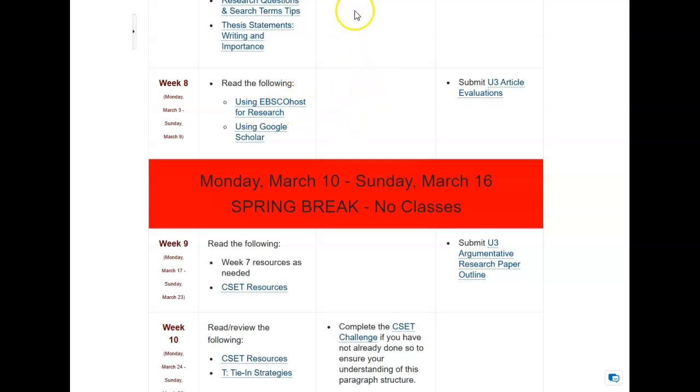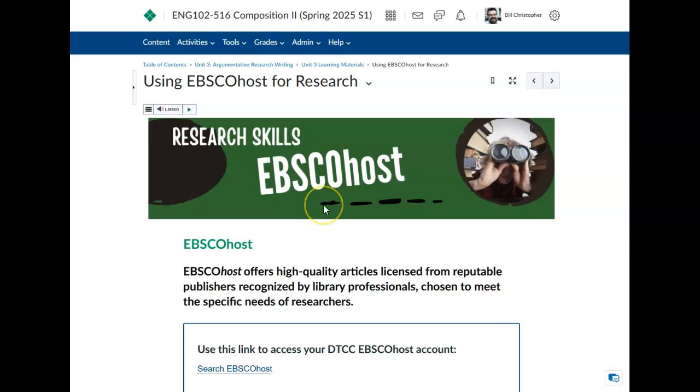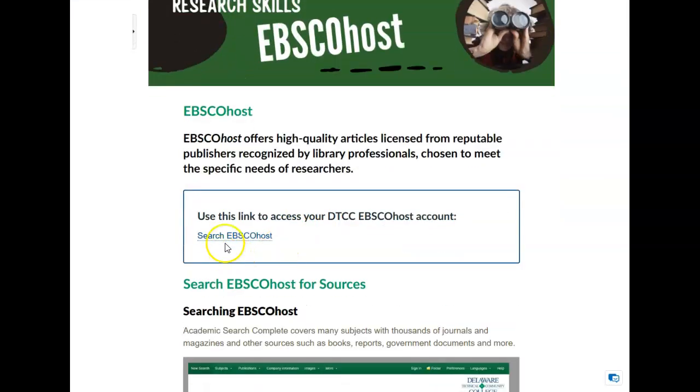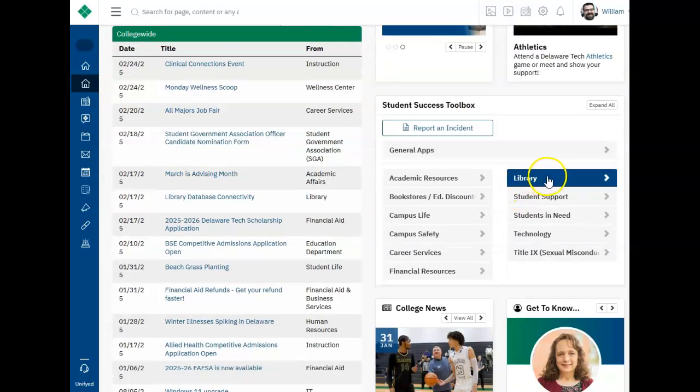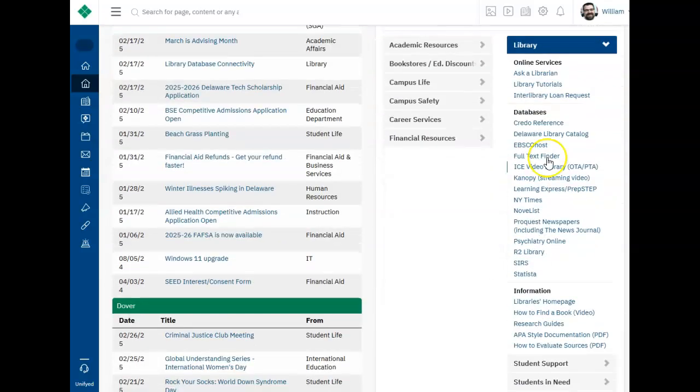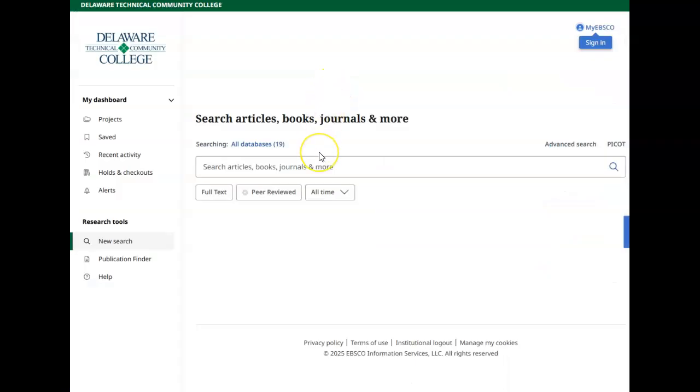First, on the Using EBSCOHost page, remember that you can get to this page here from this link here. Or, if we go back to the main Student Resources page of Delaware Tech, the portal page, find Student Success Toolbox over here on the right-hand side. Scroll down till you see Library. Click on Library, and then right here are all the databases. EBSCOHost is going to be your 3rd one down. So, once you click on it, you'll get to this page here.